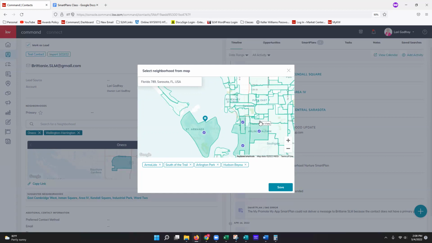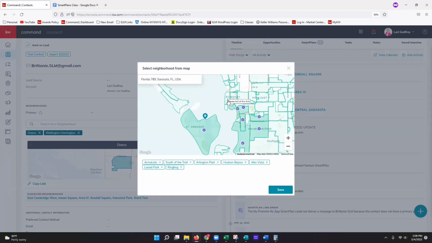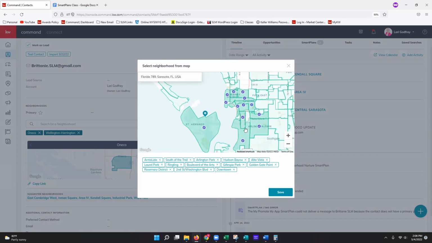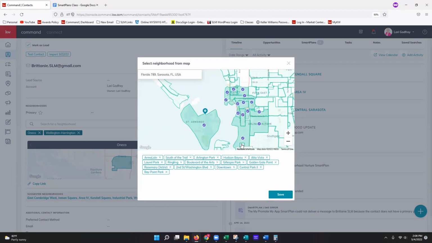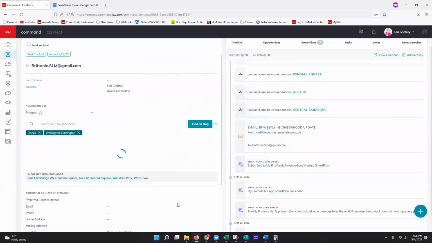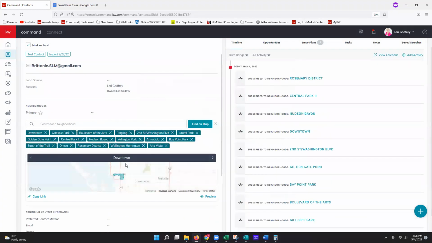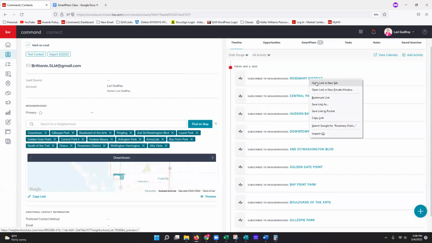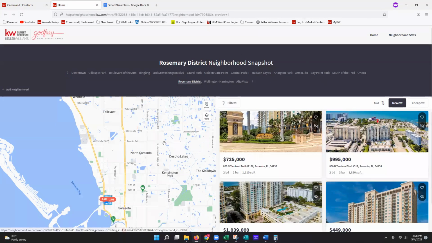I can come in here and say, okay, I know they wanted to be by the water. They wanted to be by this particular area. I can select all of these neighborhoods pertaining to this particular area for them, and I'm good to go. Once I click save, it drops them into that contact profile. It updates my timeline to let me know that I've subscribed them. I can also open these up and click on them and see what that preview will be. Pretty cool. Gives me all of that information.